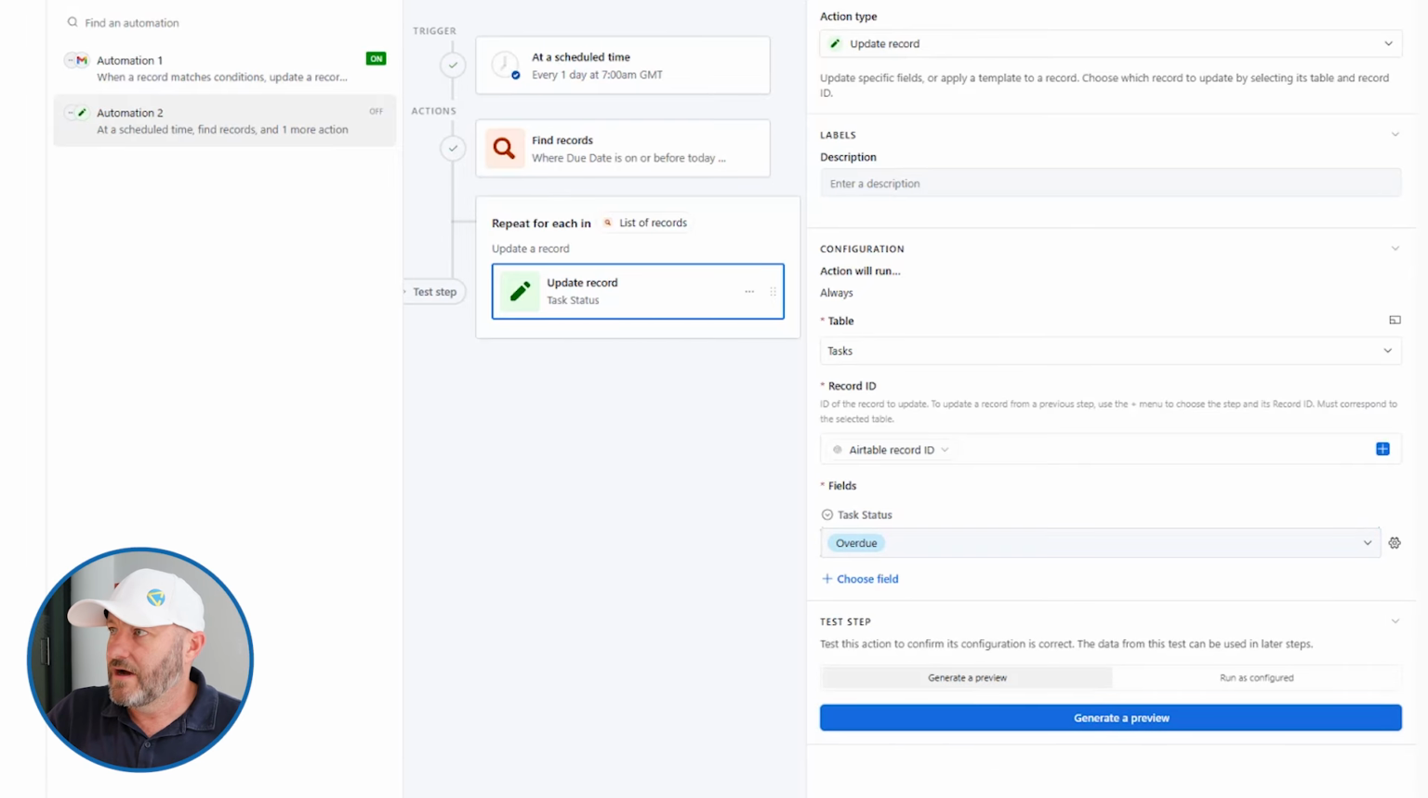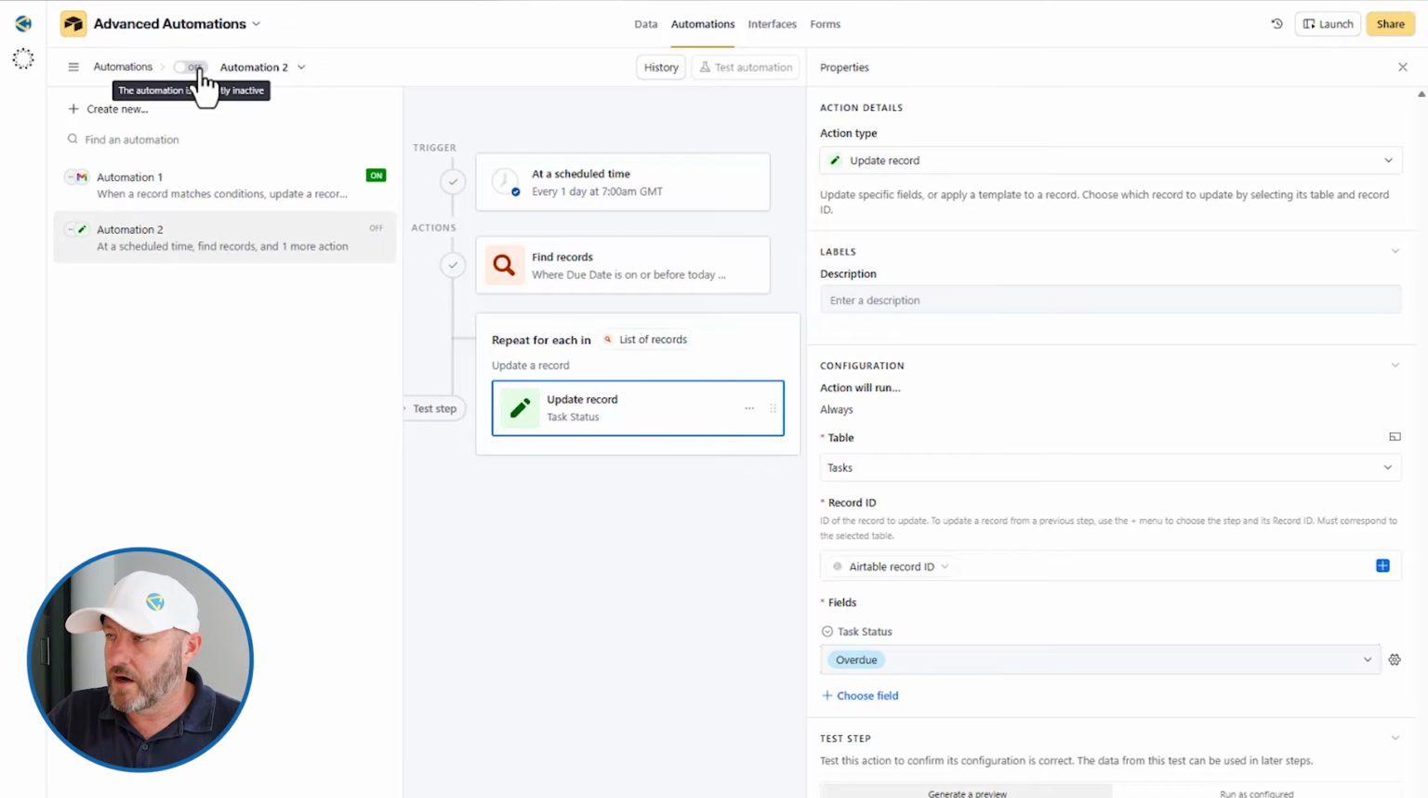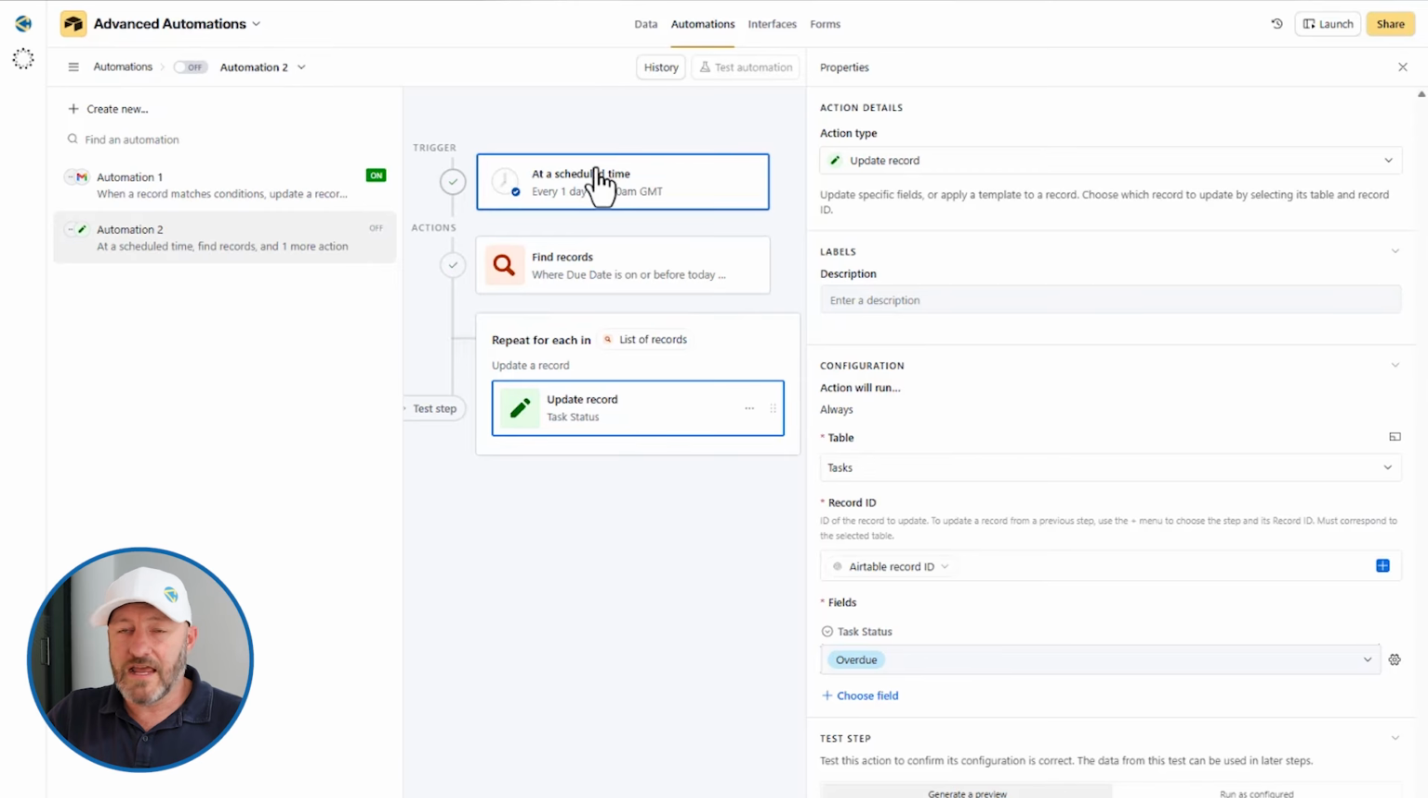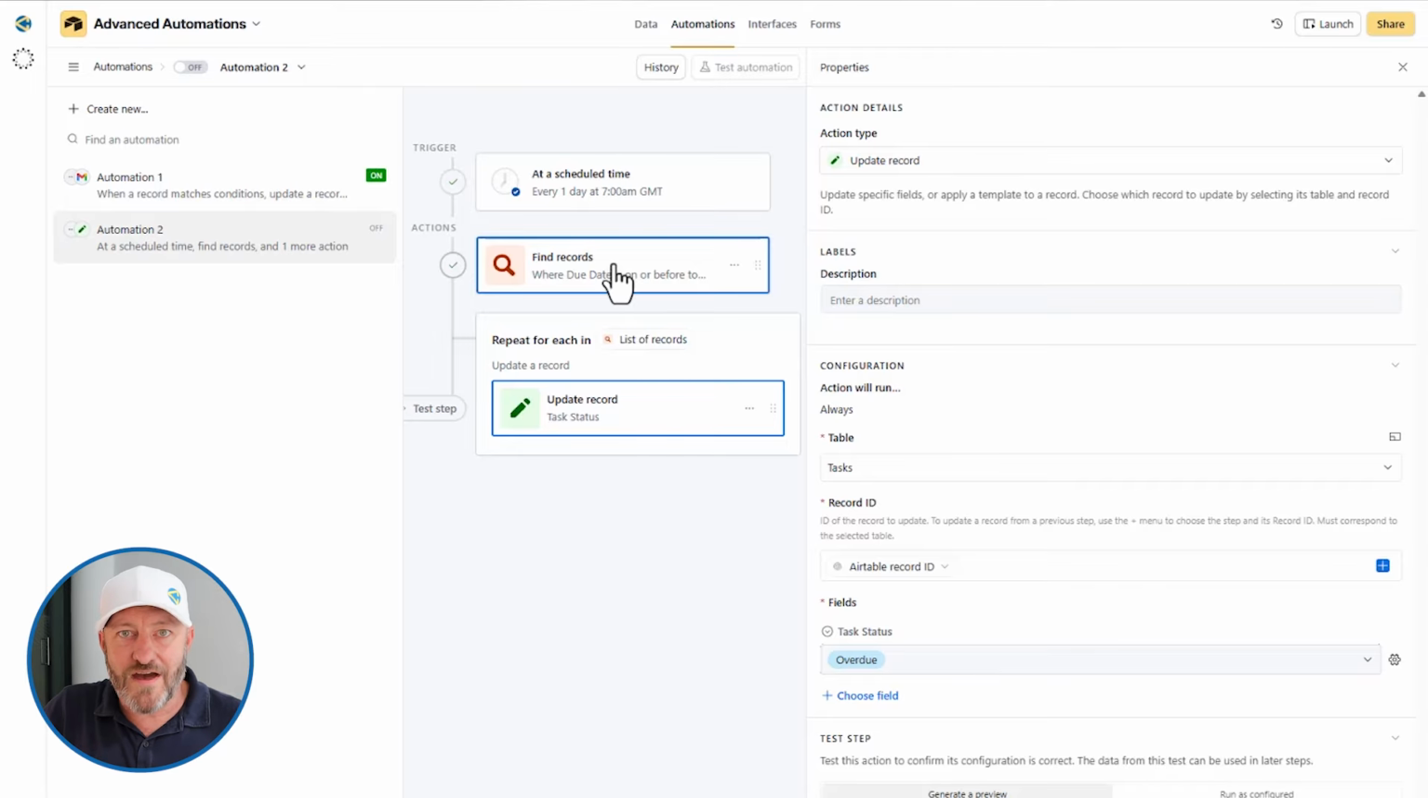That's it for now. And so just like that, we could turn that automation on, and then it would, every morning at 7 a.m., find all the records that have due dates before today that are not yet complete, and it will go in and mark the status to show that they are incomplete.